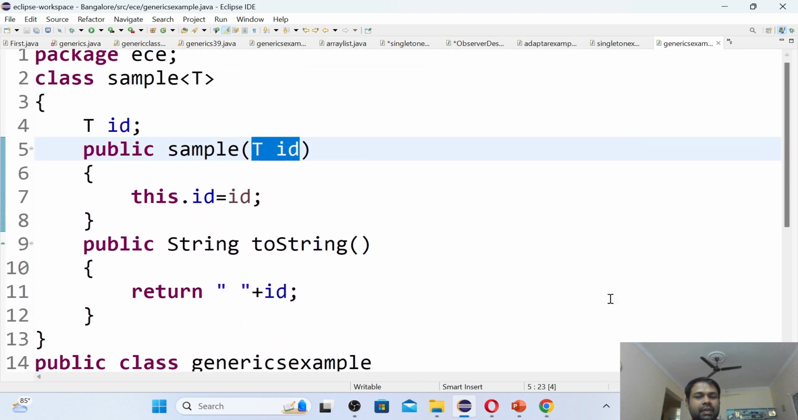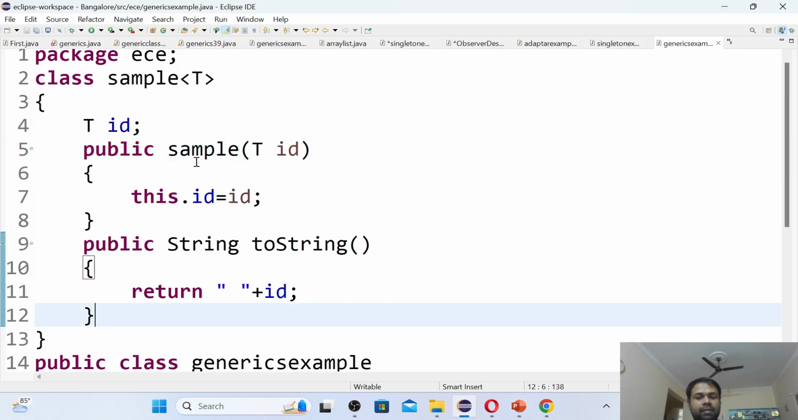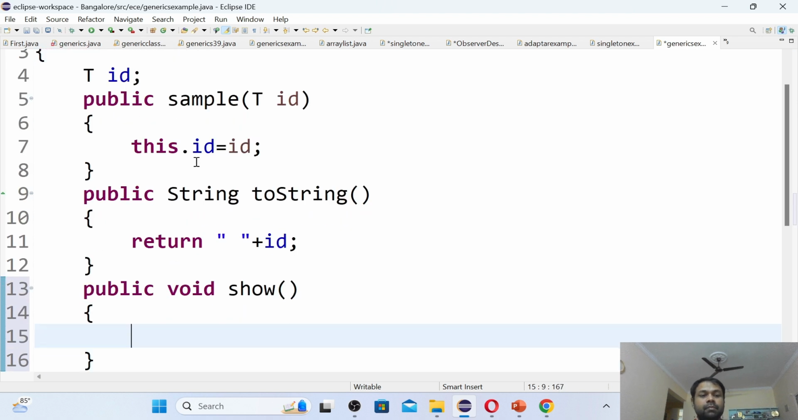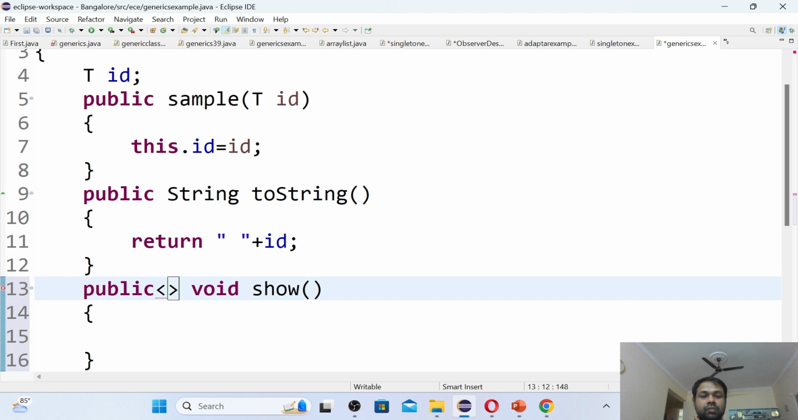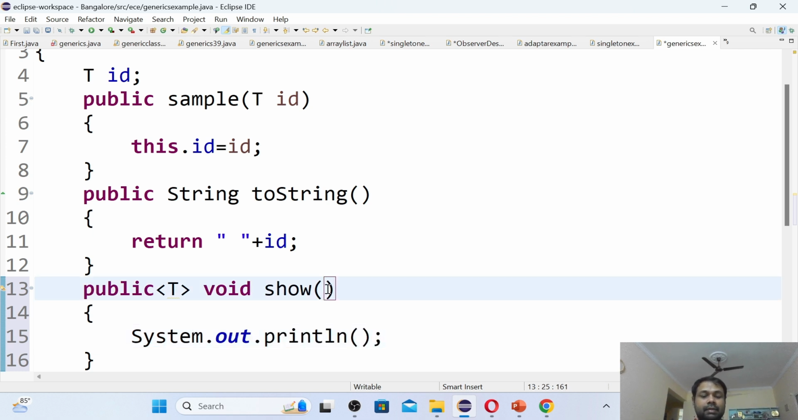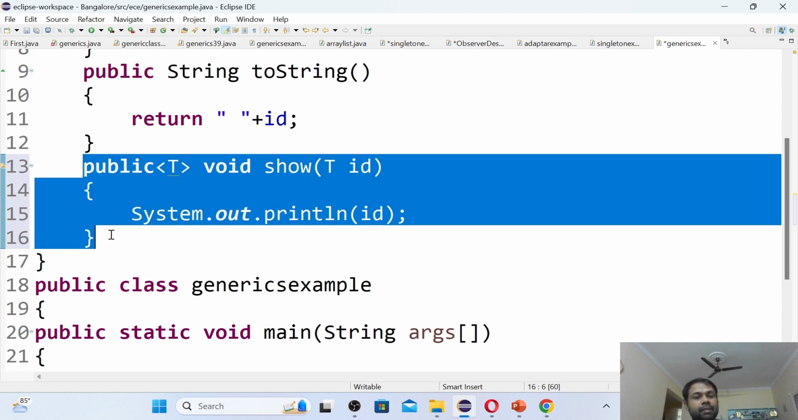Now I told you the second model, a generic method, will also be there. Here itself you can create it using the same template. Public void show, right? This time instead of writing public void show, use the same angular bracket and write T. System.out.println, and here let us write id, and let me print id. Now I have created a generic method.